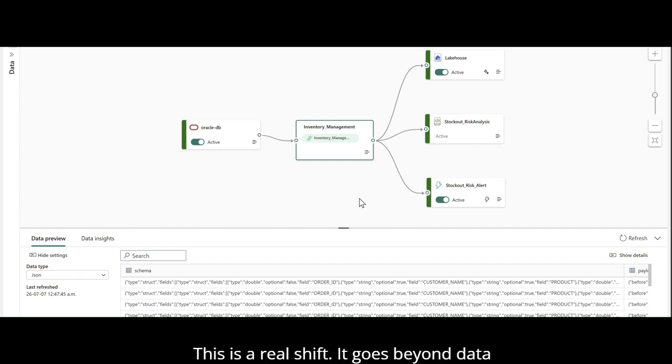This is a real shift. It goes beyond data integration. Moving data from A to B is table stakes. What matters is what you do with it the moment it lands. Batch reporting only tells you what you've lost. This tells you what's about to happen while you can still act on it. That's the power of real-time intelligence coupled with CDC. It turns everyday operational data into decisions that protect revenue while there's still time to act.